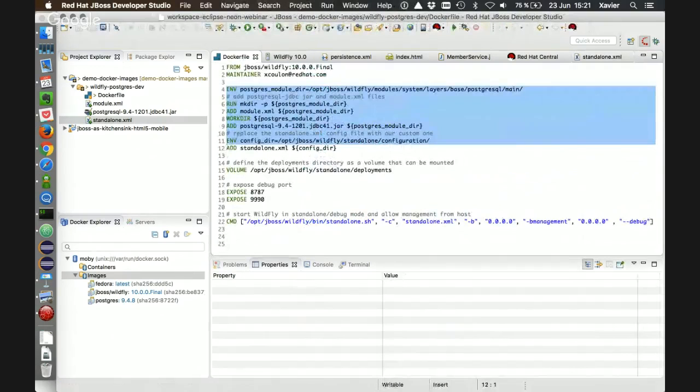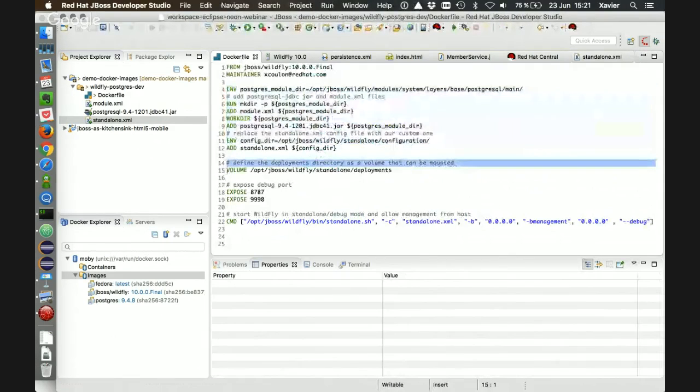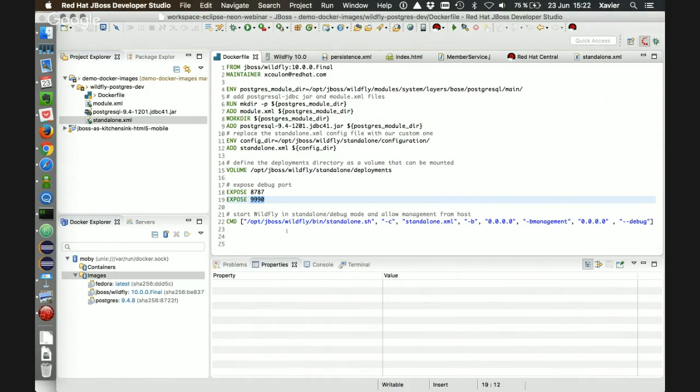Now, let's go back to the Dockerfile again. The next thing we do is we mount a volume with this path, which is a path inside the container. And actually, it's the specific directory which Wildfly is going to monitor to manage deployments. And finally, we expose two ports, 8787 for remote debugging and 9990 for management. And as I want to enable remote debugging, I need to change the default command that will be run by Wildfly. Especially, I will add this --debug flag at the end.